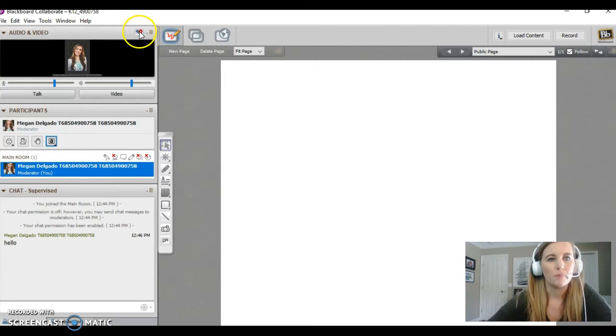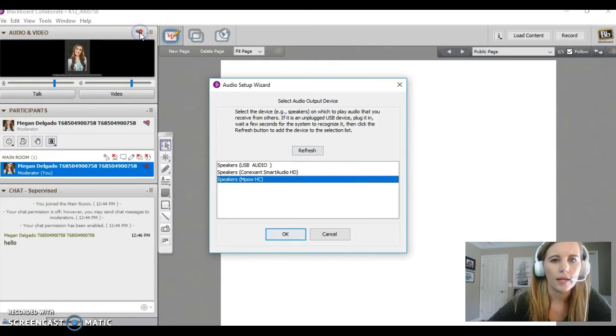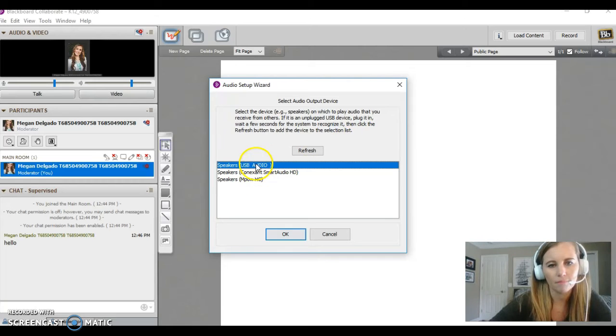Audio check is this button up here. You click on it, this should open up. This is how you decide where your sound is going to come from. So I have a couple options for me. And I can explain what mine are. Yours are going to look different. But this one is like I have external speakers. So if I'm listening to music, it's loud. And they're connected by a USB. So that's what that is.